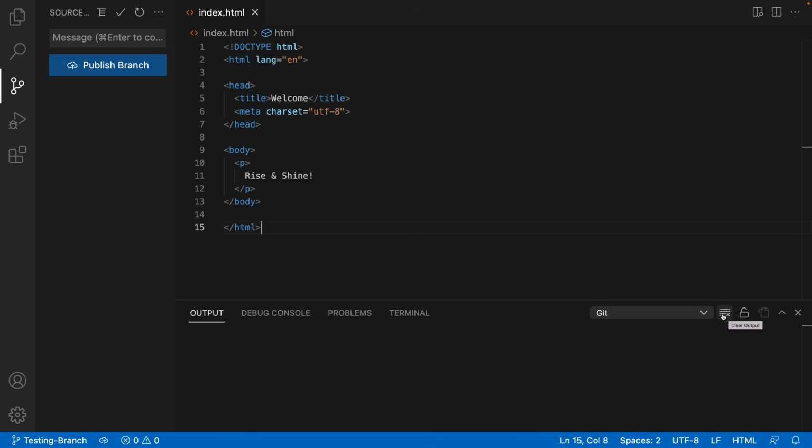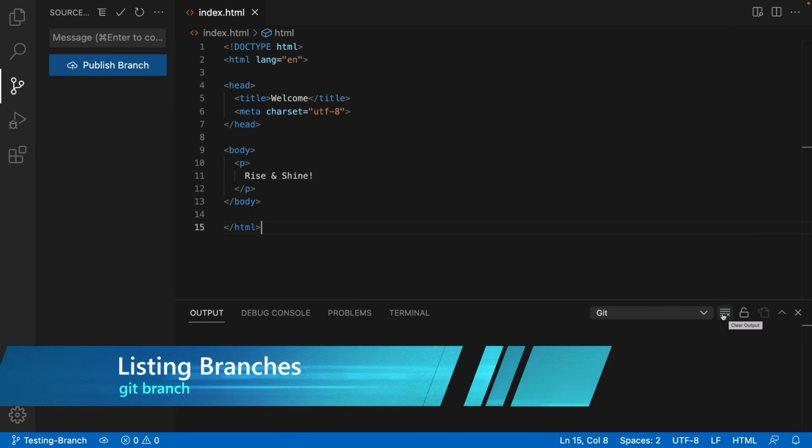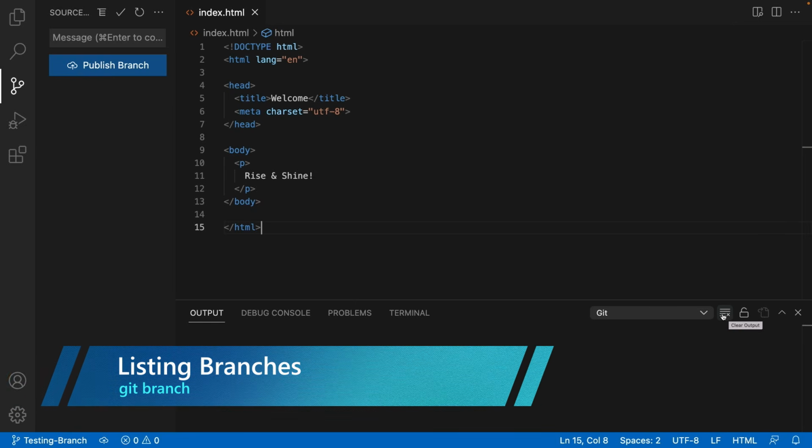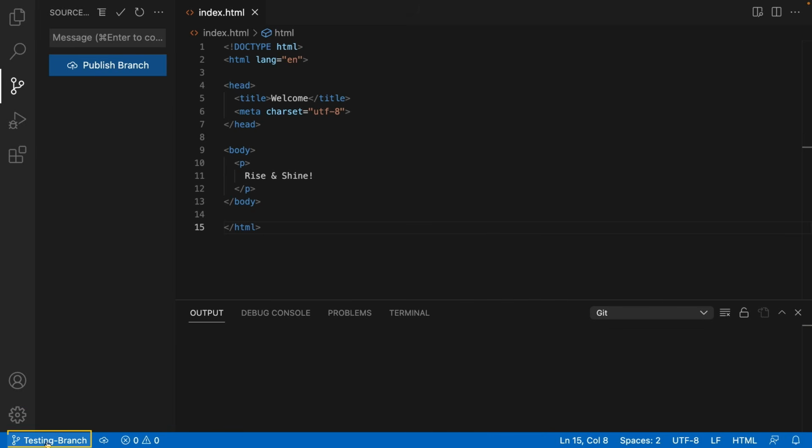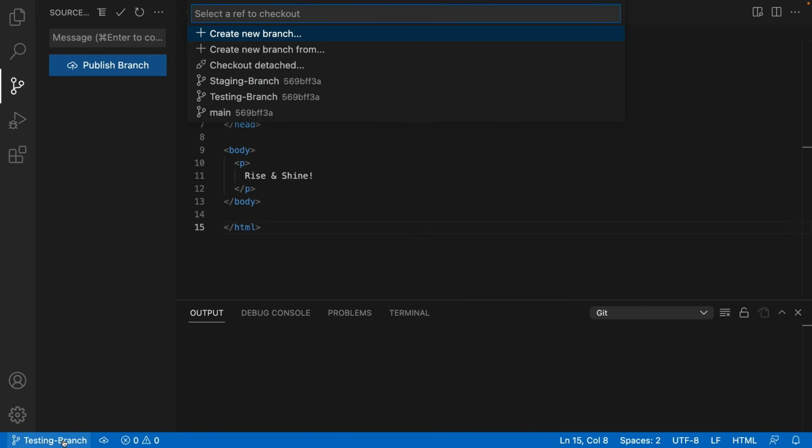When you're using Git, in order to list your branches, the git branch command is used. But with VS Code, in order to list the branches that we're working with, all we need to do is click on the bottom left-hand corner, the current branch that you're on, and then on the top of the screen, you'll get a list of our local branches.